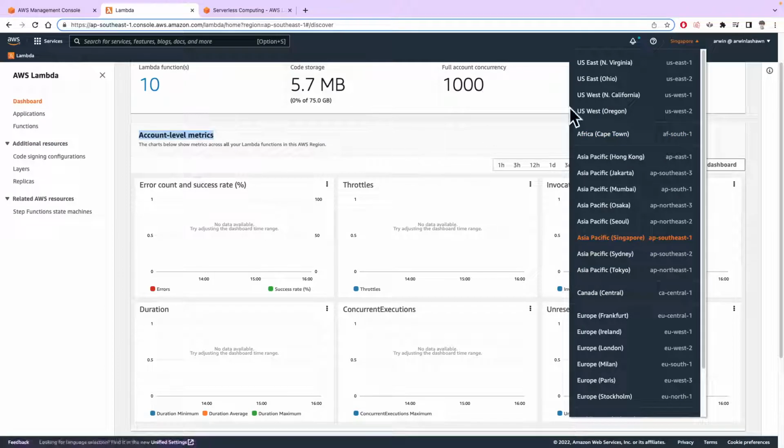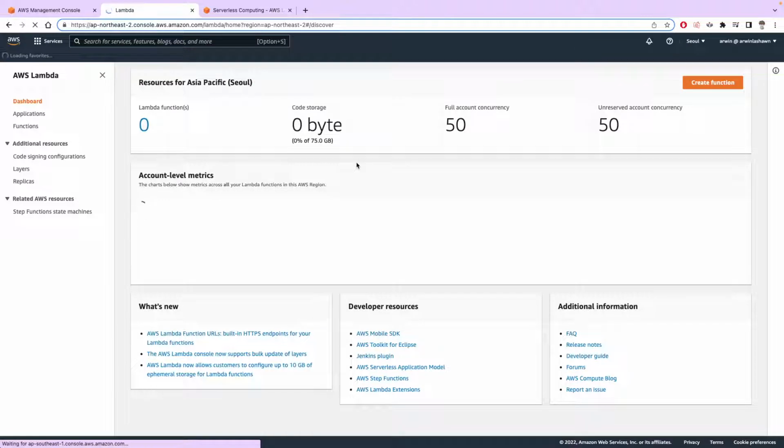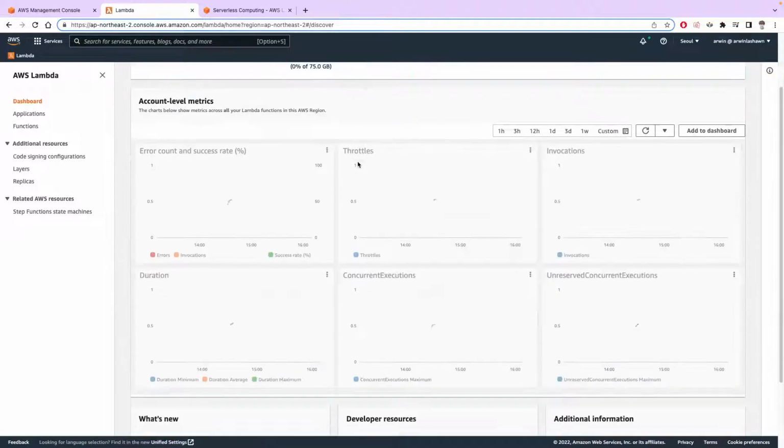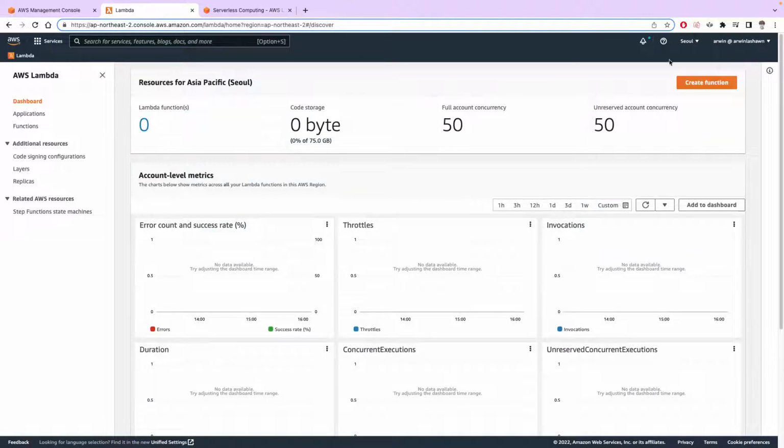So it really depends on what region you have chosen. Because when I use this console, I can go to wherever location I want, believe it or not. And if I do go to, for example, the Seoul region, it should show nothing because I don't remember deploying anything there at all. So there we go, 0 Lambda functions. So let's go back to Singapore.